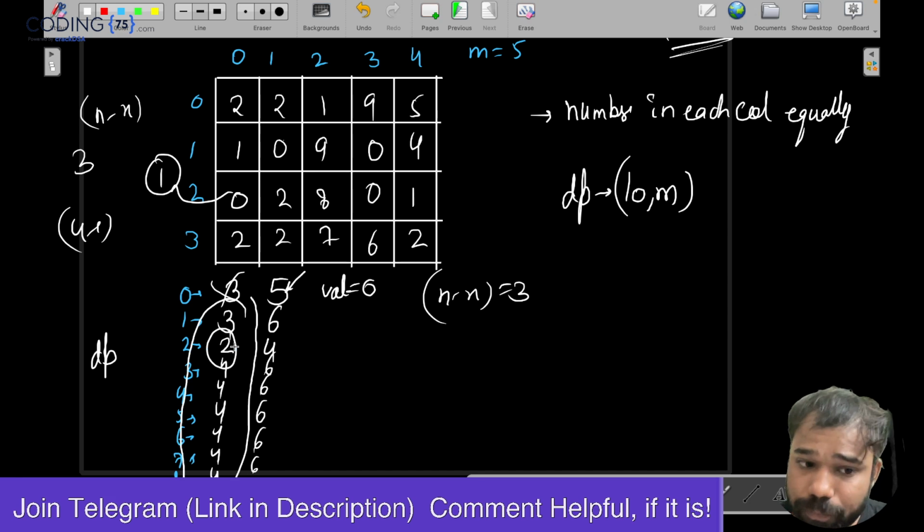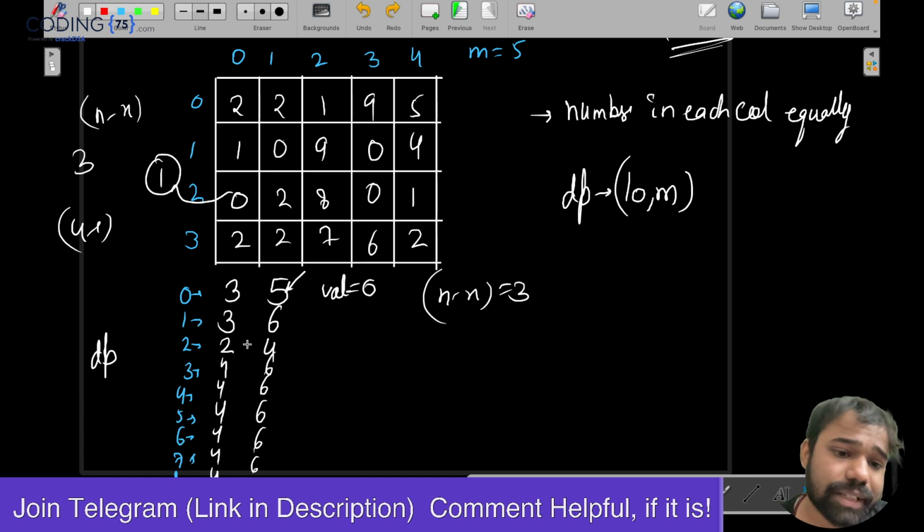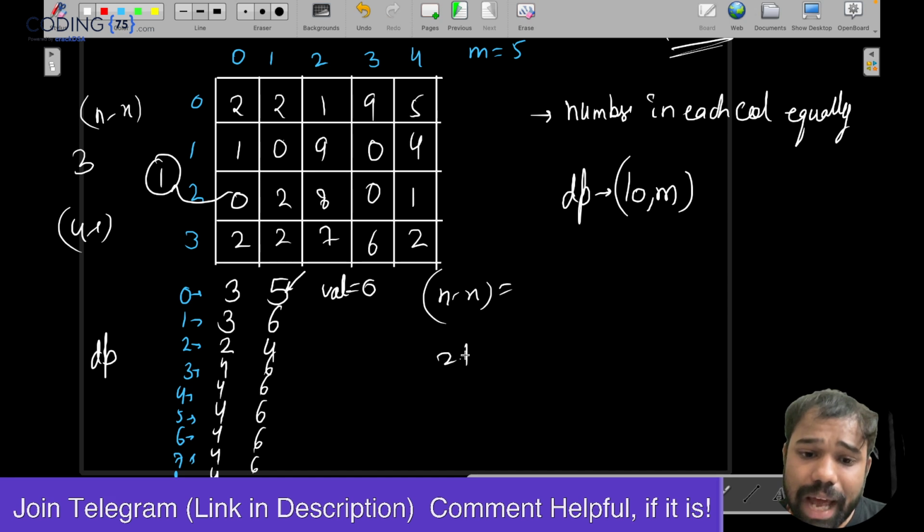That is 2. That was 2. So basically this means that you need 2 operations from the previous column and 3 operations from the current column. So total you have 5 minimum operations if you have to make this to 0 and previous to 2.